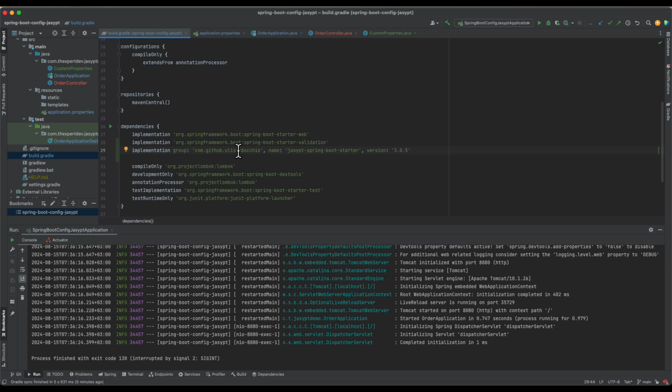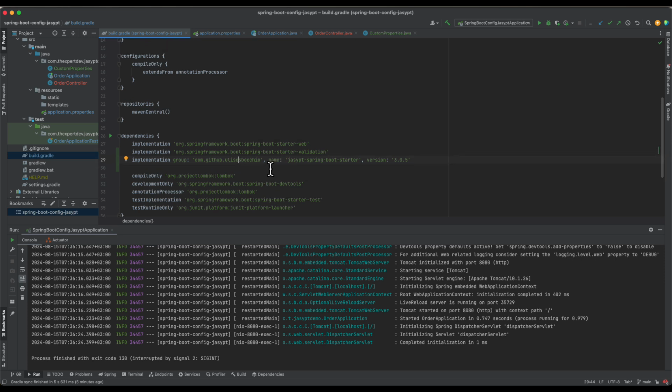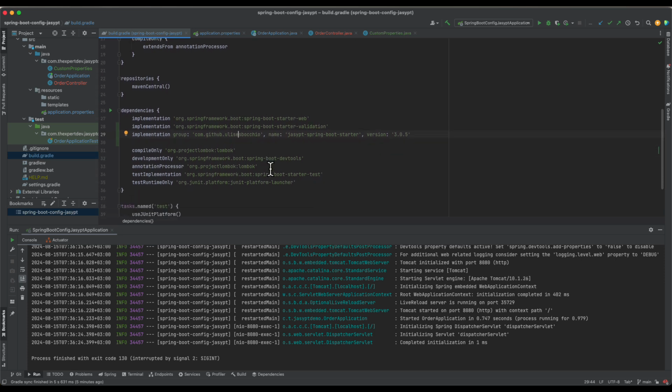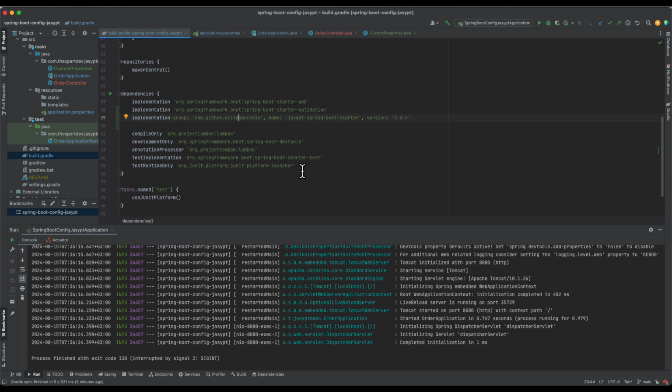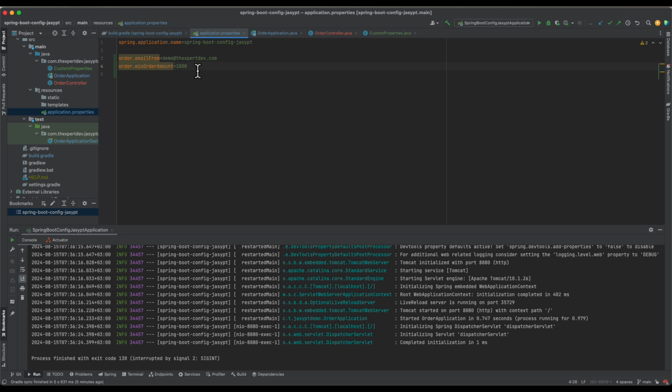Once we've added the dependency, the application is now ready to encrypt and decrypt our sensitive information. So the first thing I'll do is go to our application properties. I'll come here. We want to add one sensitive property here. So for example, I'll do order.